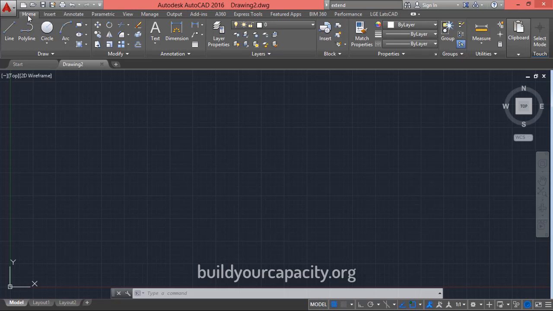For example, the Home tab has panels like Draw. This is the Draw panel, Modify panel, Annotation panel, Layers panel, Block, Properties, and so on and so forth. Each of these panels has its own set of commands. Each panel you can expand because of this arrow showing that there are more options there, so you can just click to expand and access more options for that panel.